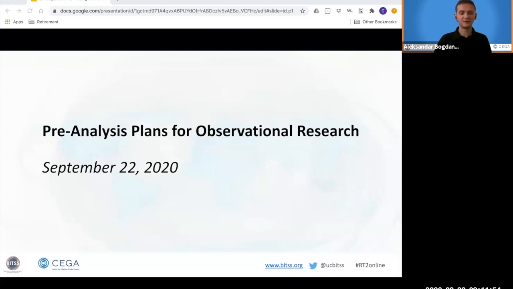So welcome everyone. This is the hands-on session on pre-analysis plans for observational research.